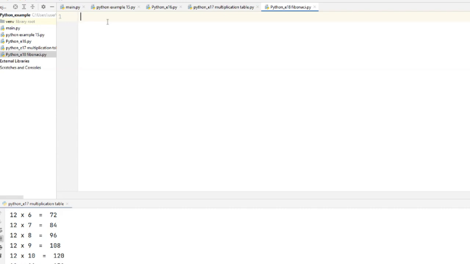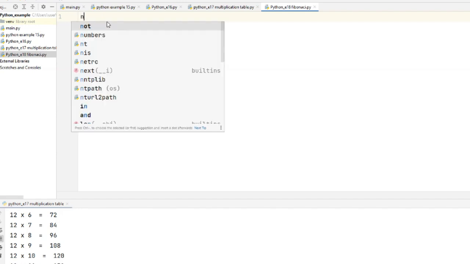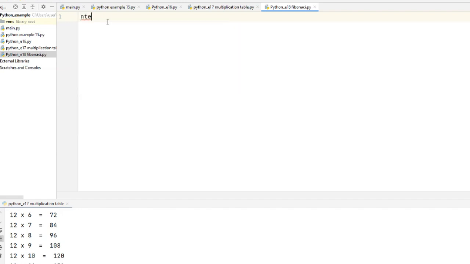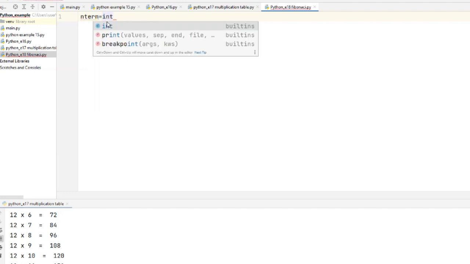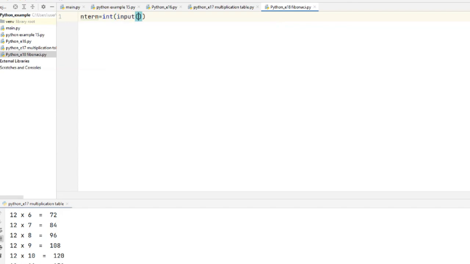Okay, let me enter the sequence. For example, enter equals to input, the enter method, just to take the total sequence from the keyboard.